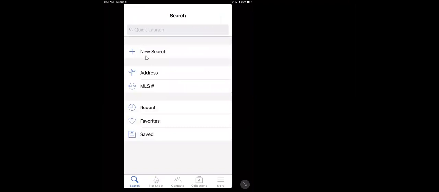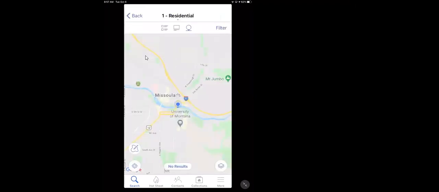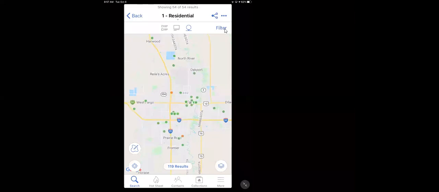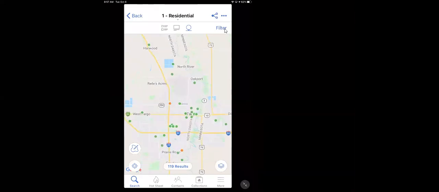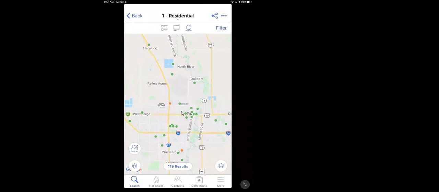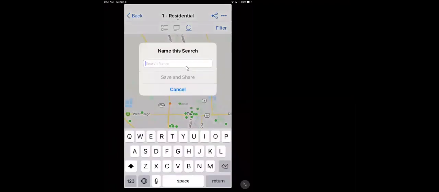Otherwise, you'd probably do the new search, which is starting a search from scratch. The key things here is the filter lets you put in search parameters. The stick in the mud allows you to draw a shape with your finger. And right now it says 119 results and it says Fargo because I'm still in that test account. And then the sideways flux capacitor, this is a share option. So if you want to share the search and save it, which is basically a search and subscription. The key thing to remember is subscriptions are ASAP automatically when you're using the app.